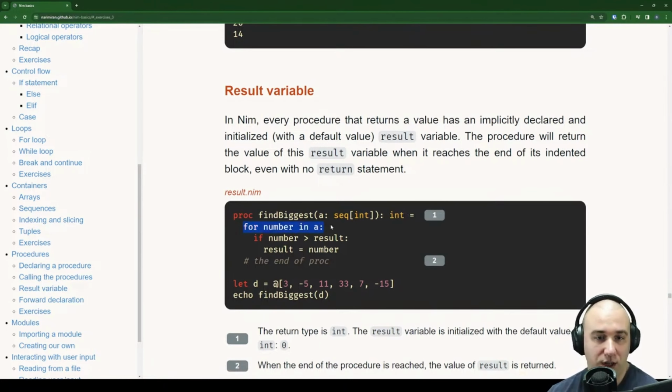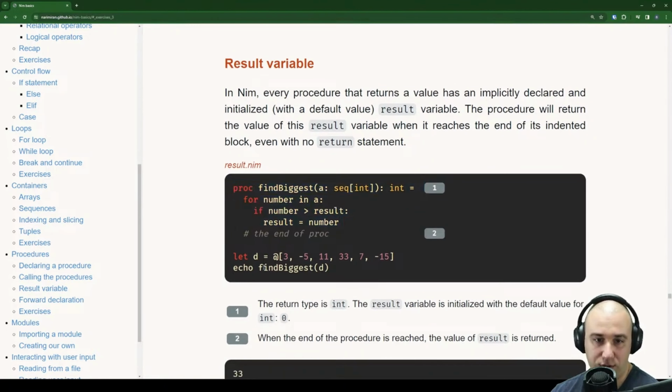So we can do for number in A, if number is larger than result, we can already read it, even though we didn't write to it yet, because it was initialized with the default value of 0, and we can assign it. So that it will go through everything and return the biggest. We can just take a sequence, give it to find biggest, and it will return it, even though there's no return statement.